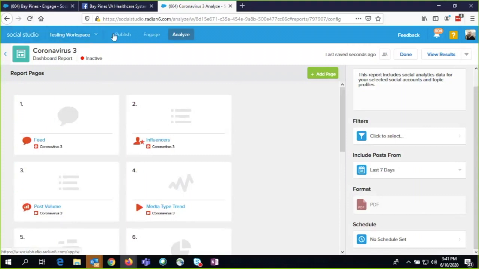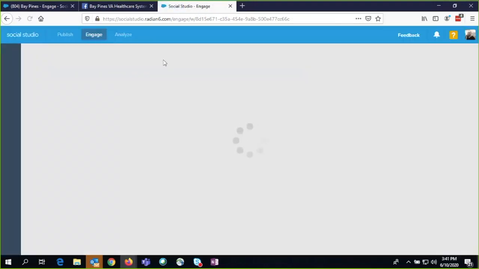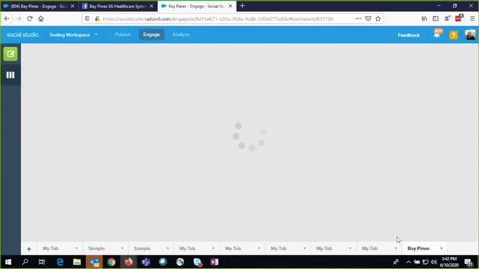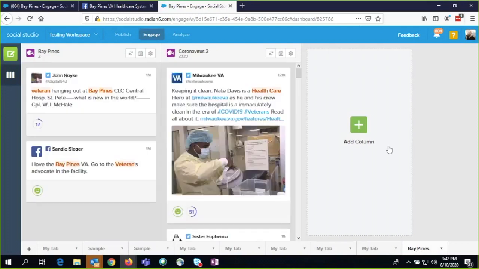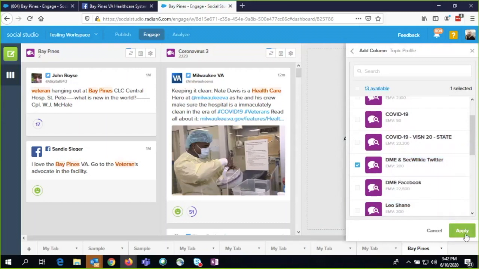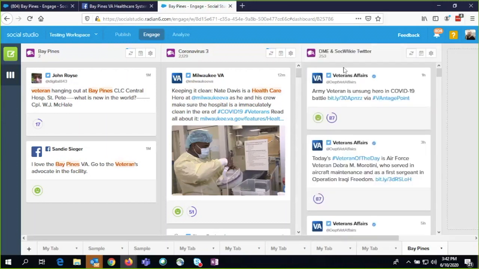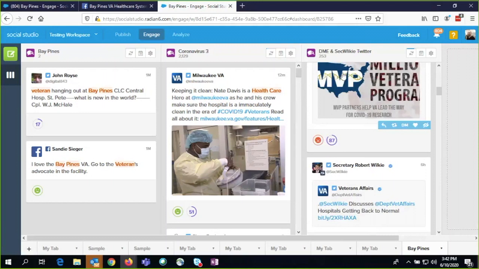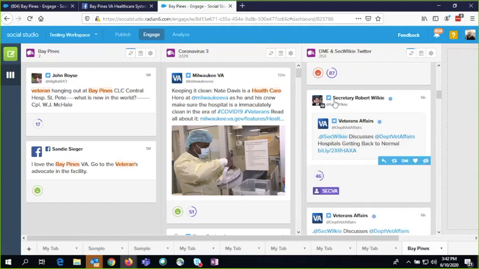One thing that I try to show people when I'm showing them the Engage tab is how they can use a topic profile with an associated source group in order to do half of the social content of the day. So I'll show you, if you click Add Column and go to Topic Profile and look for DME and Sec Wilkie Twitter, and click Apply. Notice here's all the Veterans Affairs stuff, but here is stuff from the Secretary of Veterans Affairs.